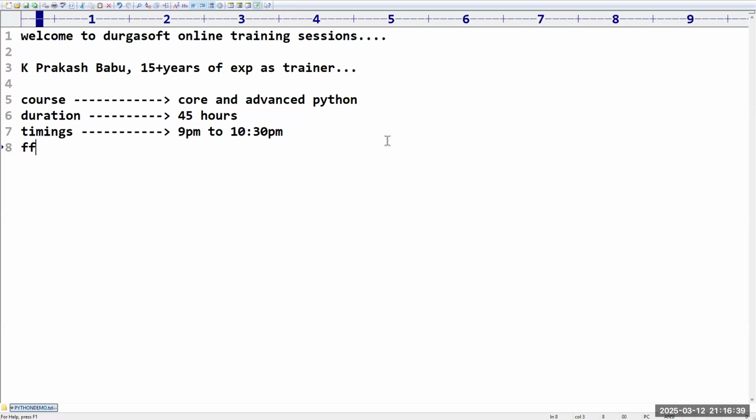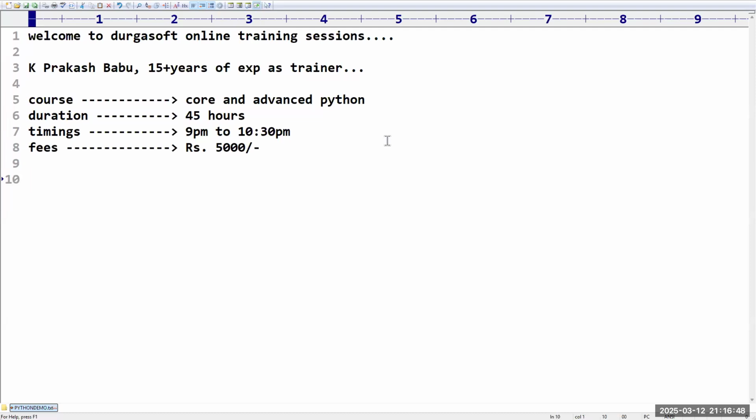And coming to the fees, the fees for this batch is rupees 5,000. I'm going to take 4 to 5 demos. After that, the sessions are going to be started. You can expect the regular session from coming Monday onwards. This is nothing but the information we have about this course.